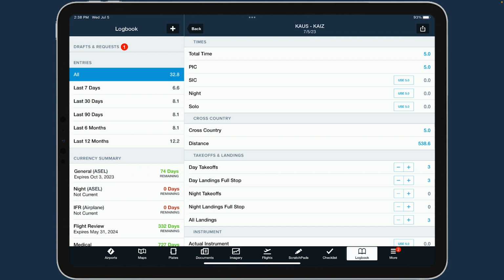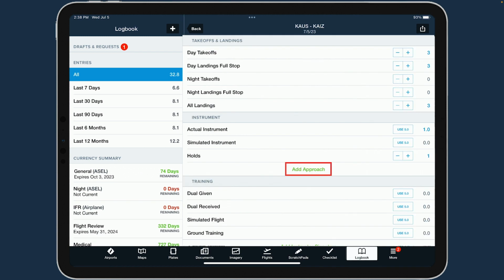Then we're going to update our takeoffs and landings, which was 3 total each. And then scrolling down a little bit further, we've got our instrument section. So for this flight, we did get some actual instrument. We got 1 hour, so I've added that there. And then we did do 1 hold as well.